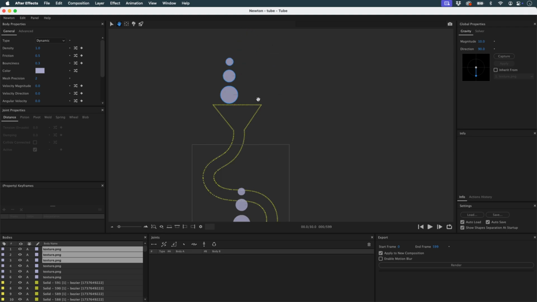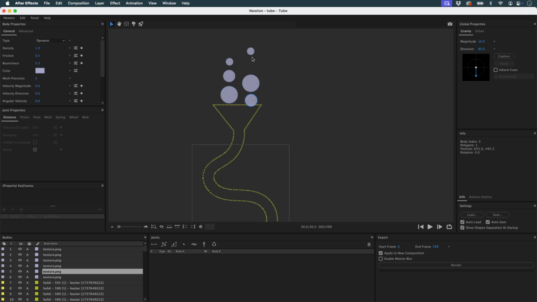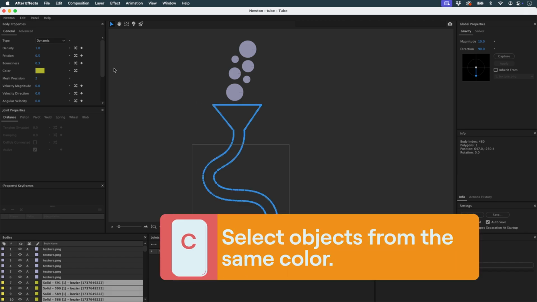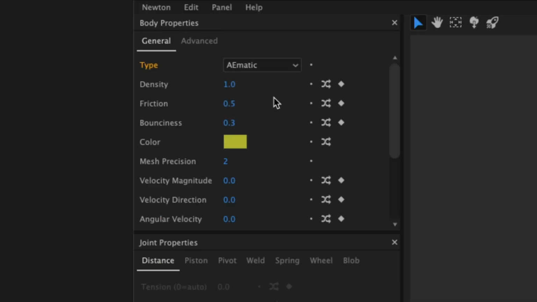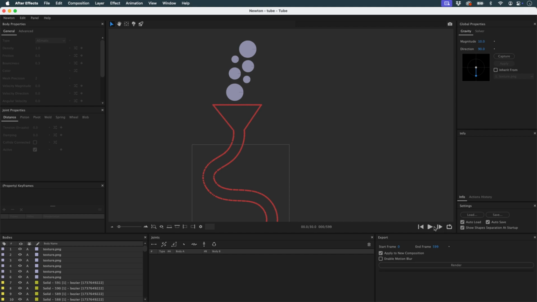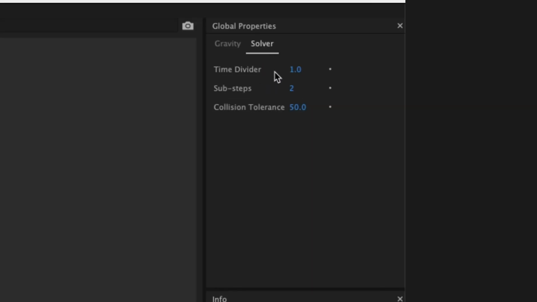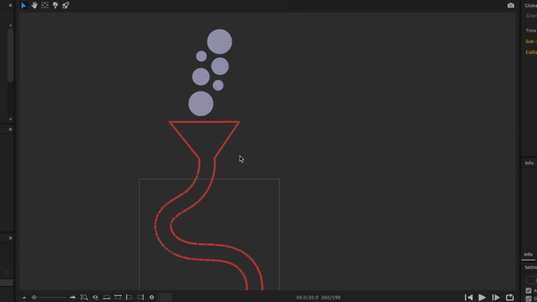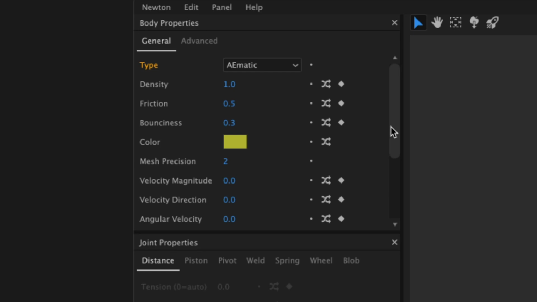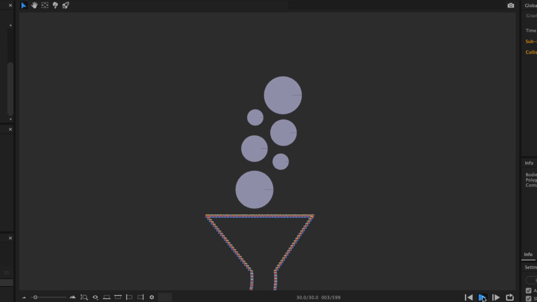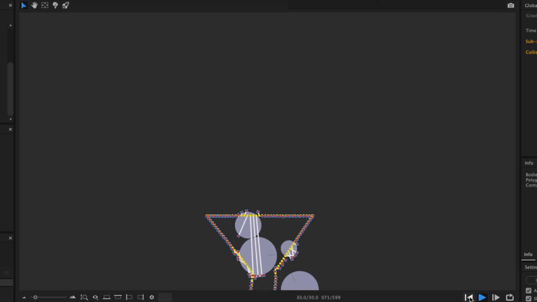Let's start by correctly placing my marbles. I select all my yellow objects with the C key and set them to kinematic. This way, they stay static but with physical constraints. I slightly change the global properties of my simulation. I set substeps to 20 and turn off collision tolerance. I increase the tension of my kinematics to 3. Now, the objects are a bit more restrained.